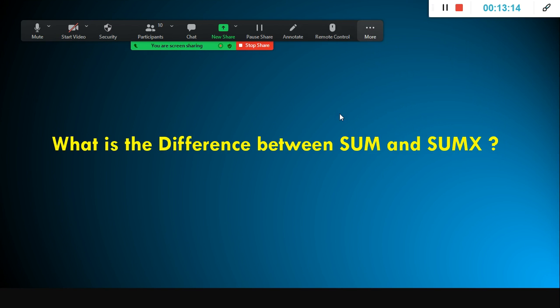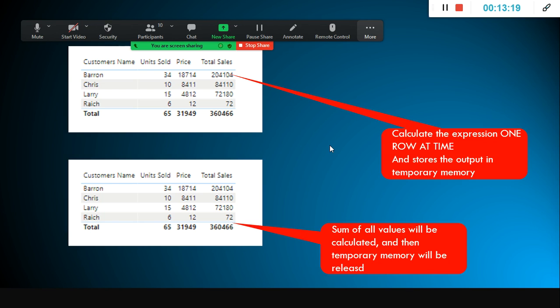Let me just see, for example, this is my data set. Here I have units sold and price. If you multiply these two, let's say you are using the SUMX function. In the SUMX function, you have used an expression like units sold into price.